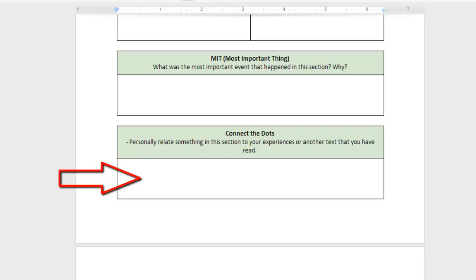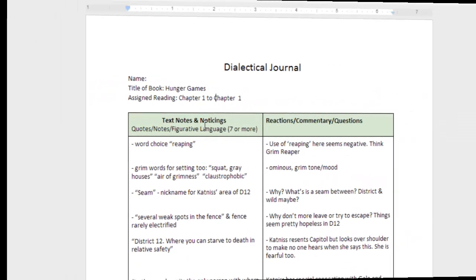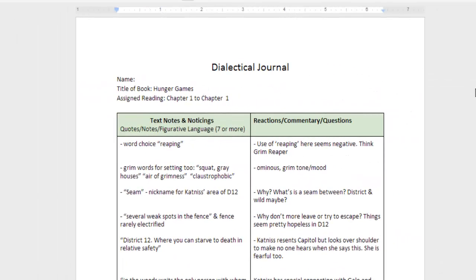You may think this is tricky if your novel takes place in the past or in the future, or if your characters are dealing with issues you never have, but think about the characters' feelings and situations that you can relate to. Similarly, you may connect the text to other books or novels you've read, where similar issues or events happen. Let's look at my example from Chapter 1 of the Hunger Games now.